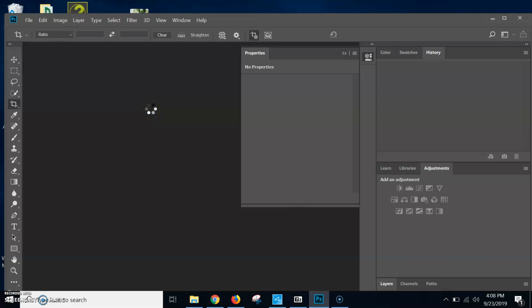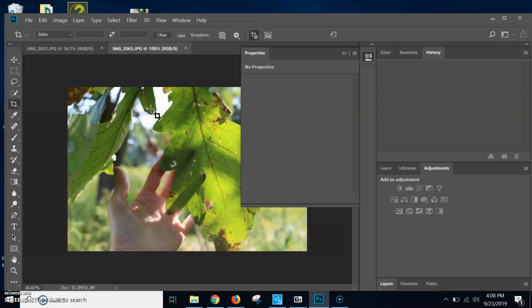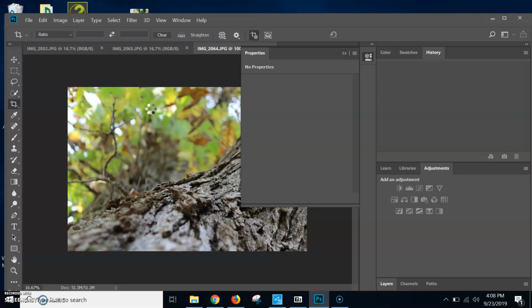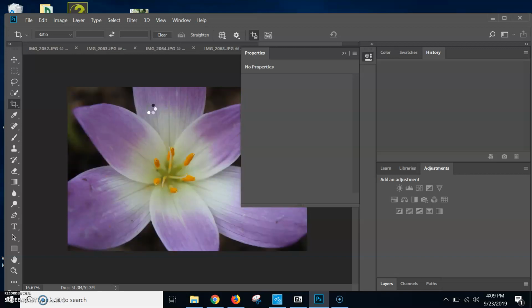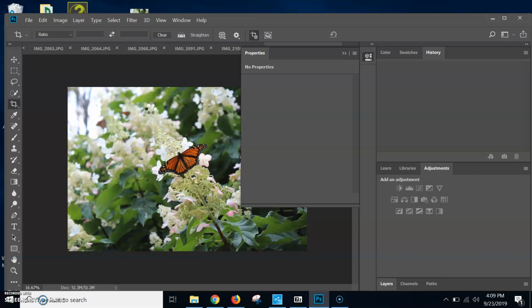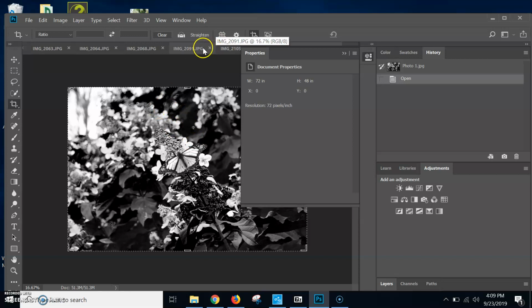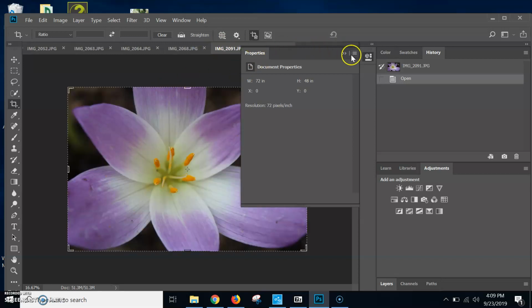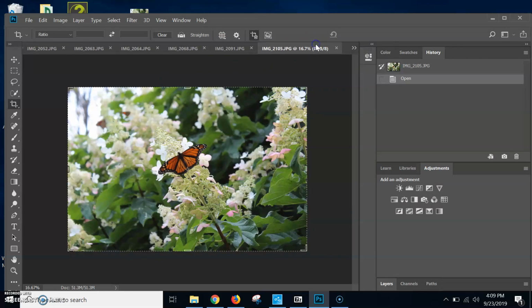This can be nice if you want to do them all at once, or you can do one at a time and then move on to the next one. That's a personal preference, up to you. So what I'm going to do is pick one that I want to start with. I'm really interested in this photo with the butterfly.